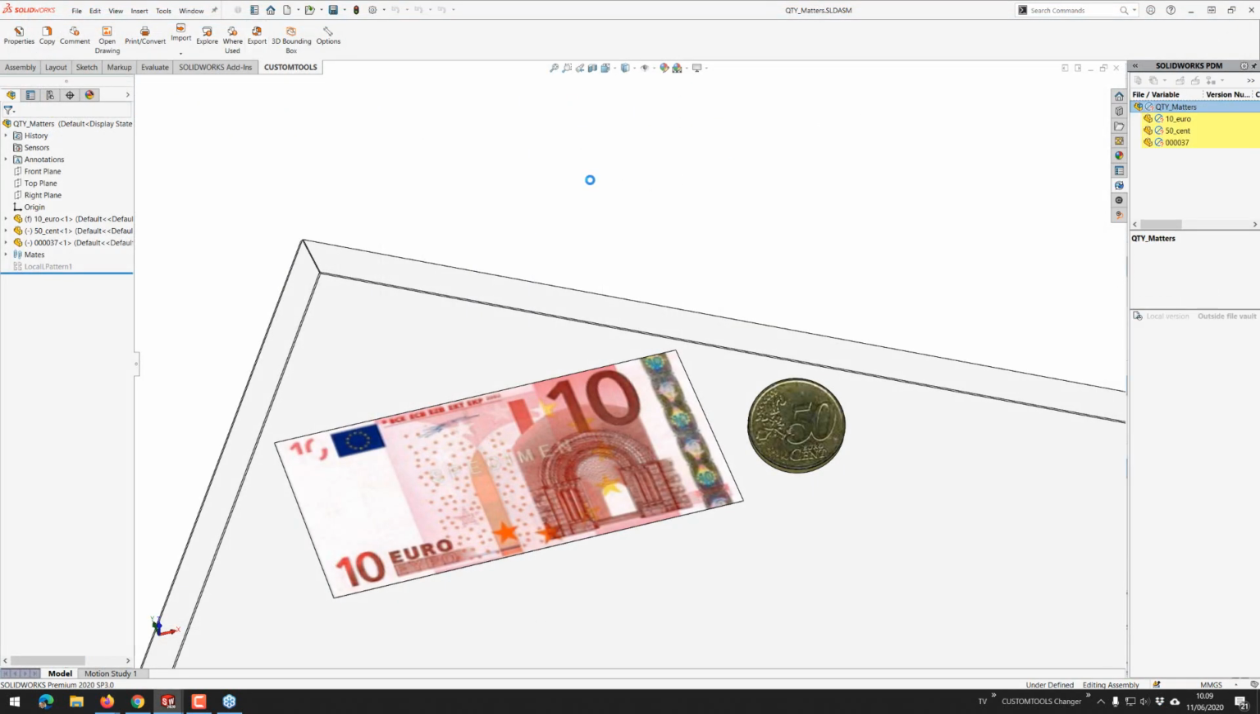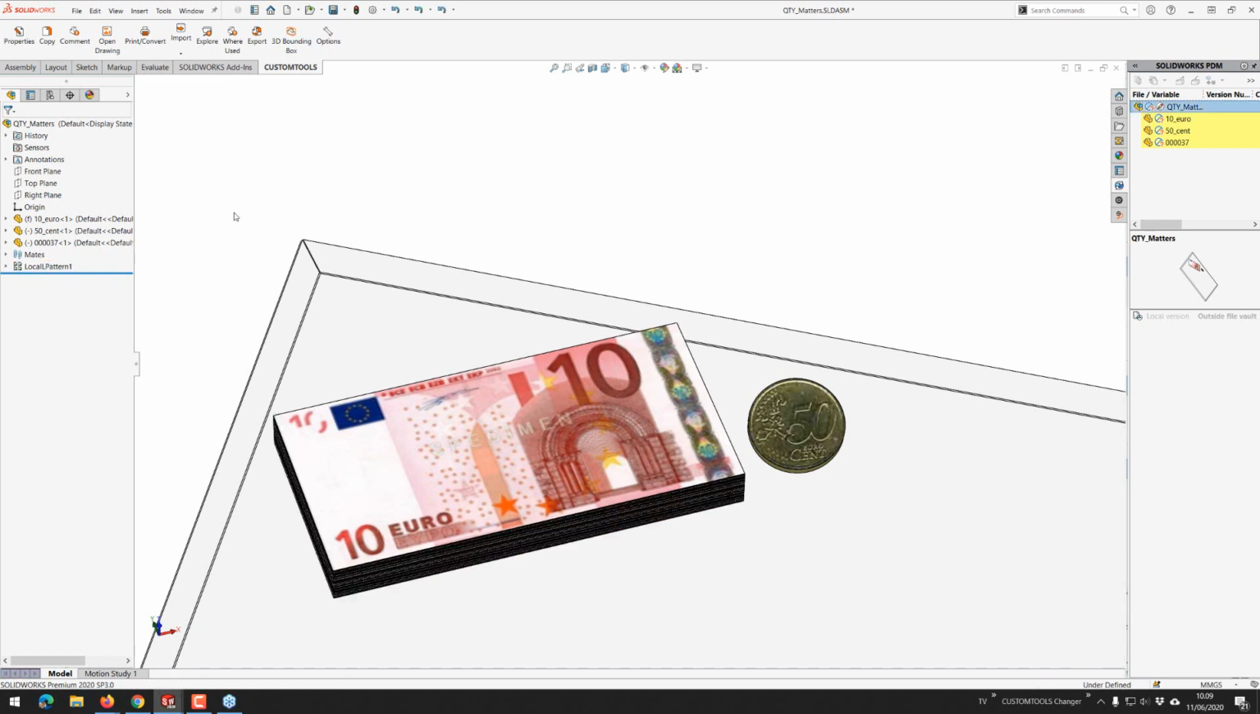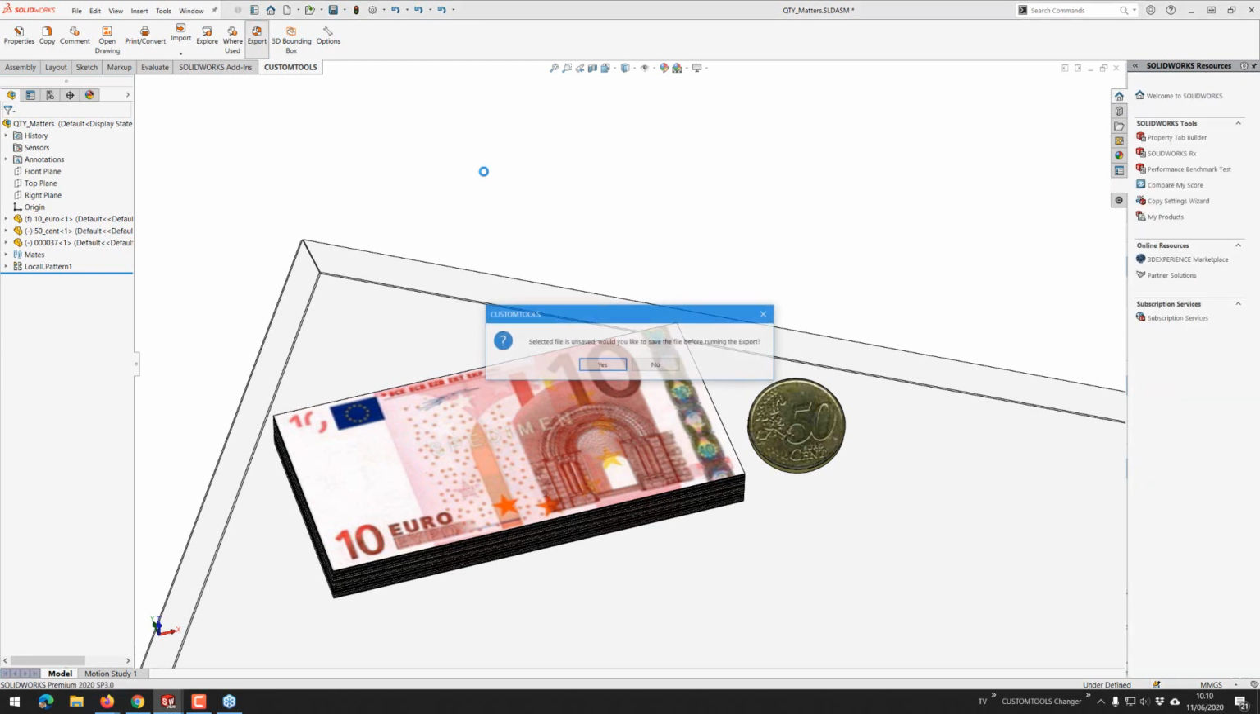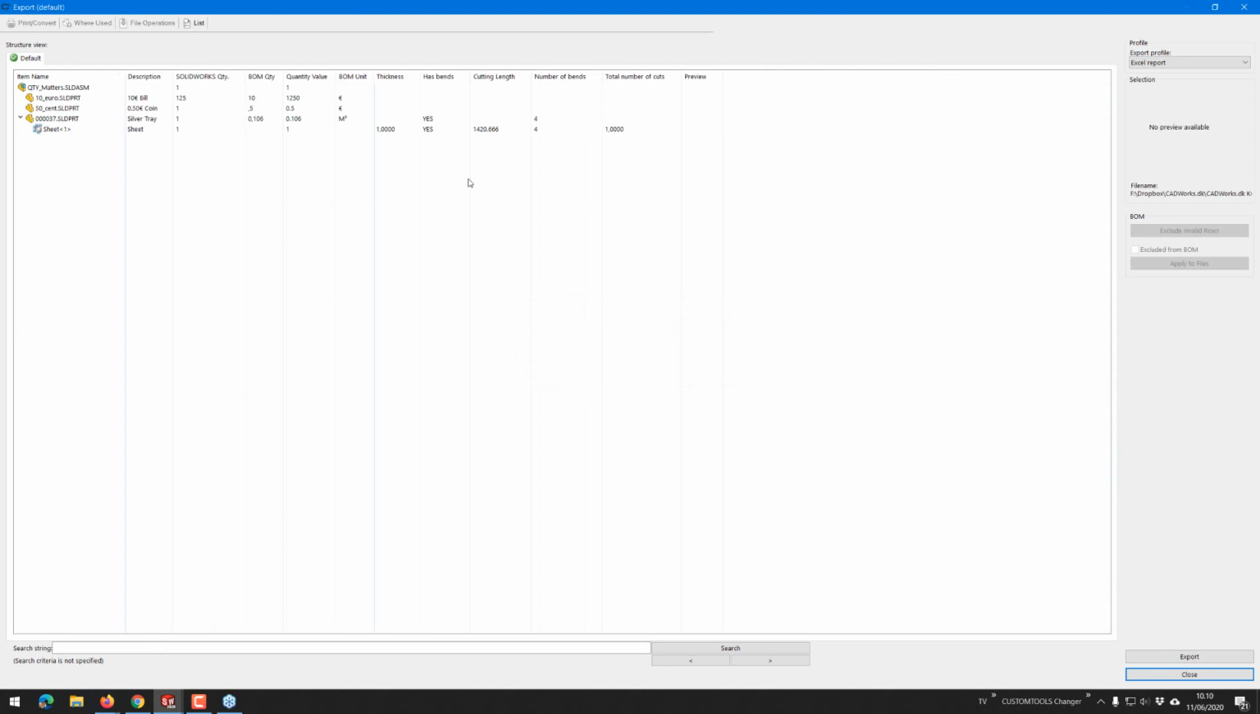Let me dig a little bit deeper in this one. We are not satisfied with a €10 bill, so let's unsuppress and get a stack of euro bills. Very easy to make money nowadays. Now, if I go and export again, I don't have to save it. You will see that now the SolidWorks quantity is 125. The BOM quantity is 10, and the value is now going to be 1250.